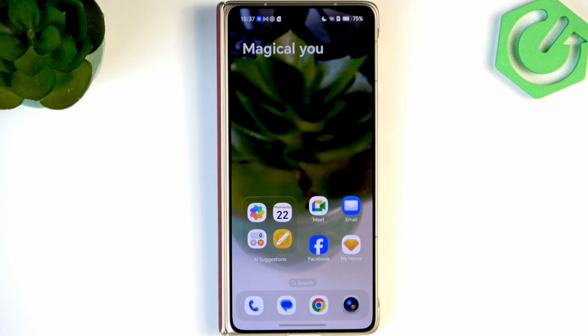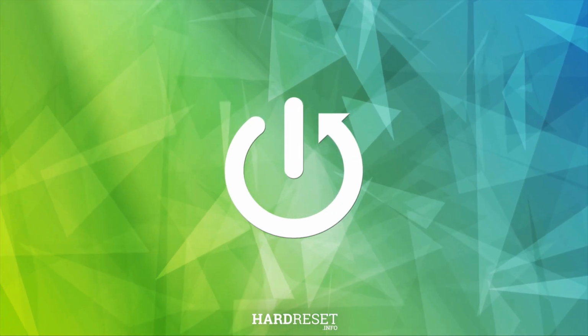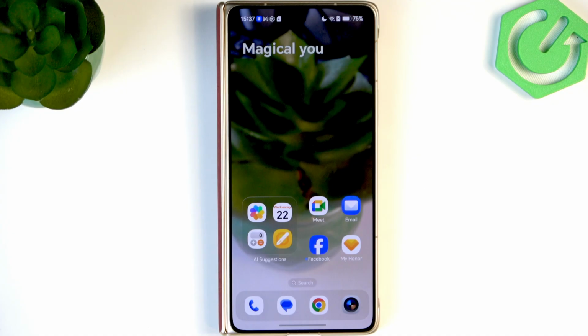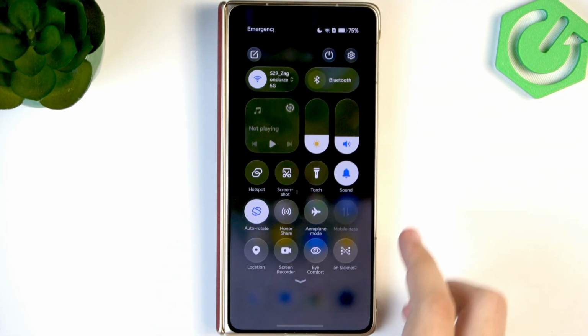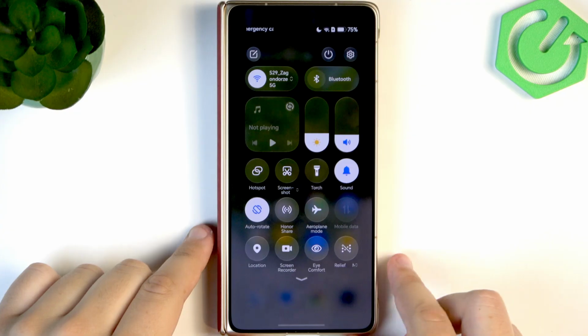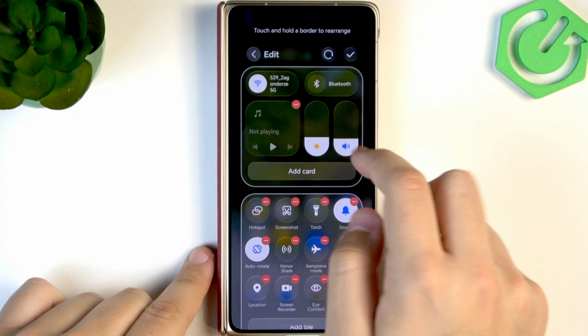In today's video, I'll show you how to customize quick settings on the Honor Magic V6. So first, if you want to customize your quick settings, we're going to swipe from the right side from the top. As you can see, here we have our quick settings. What we are going to do here is click on the icon right here to edit everything.